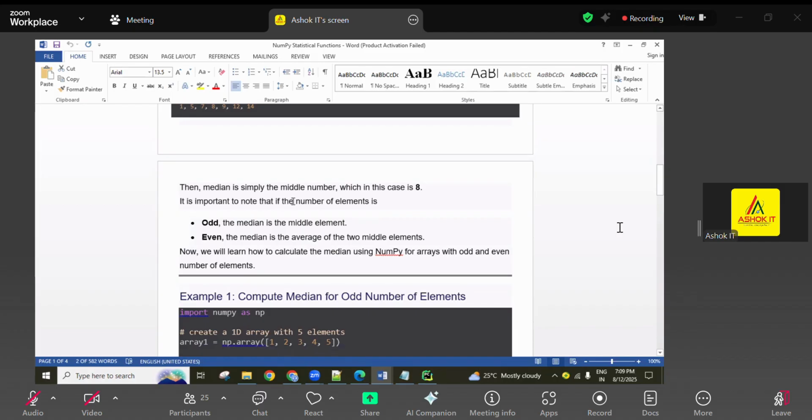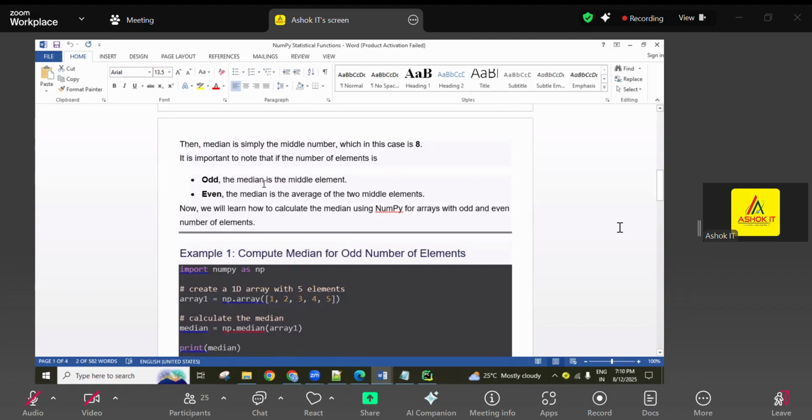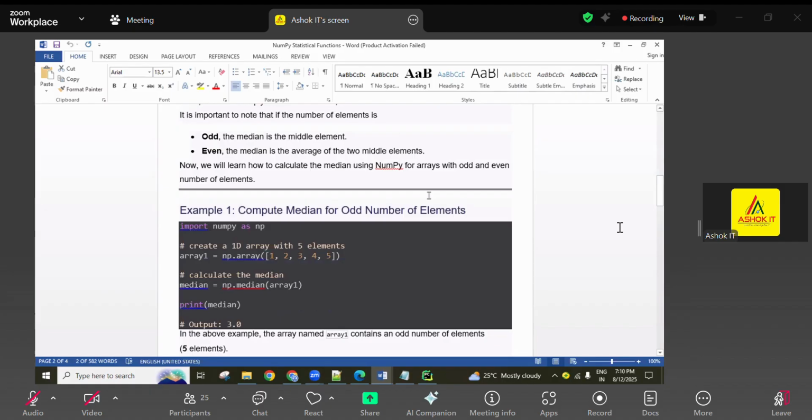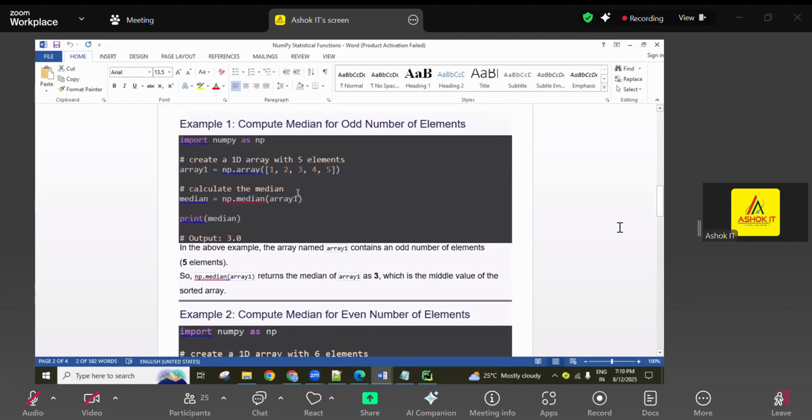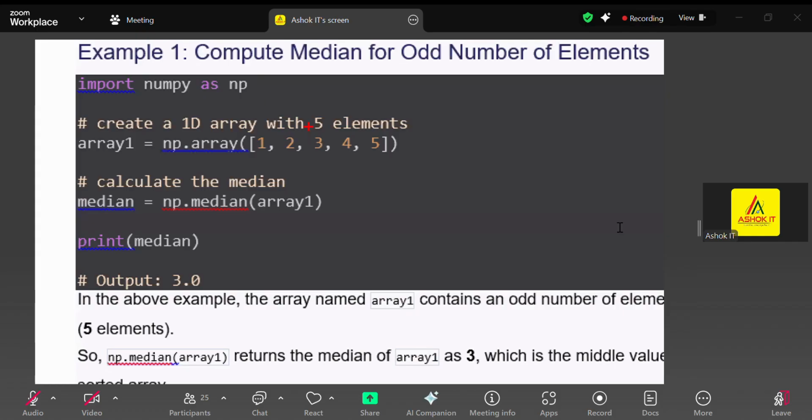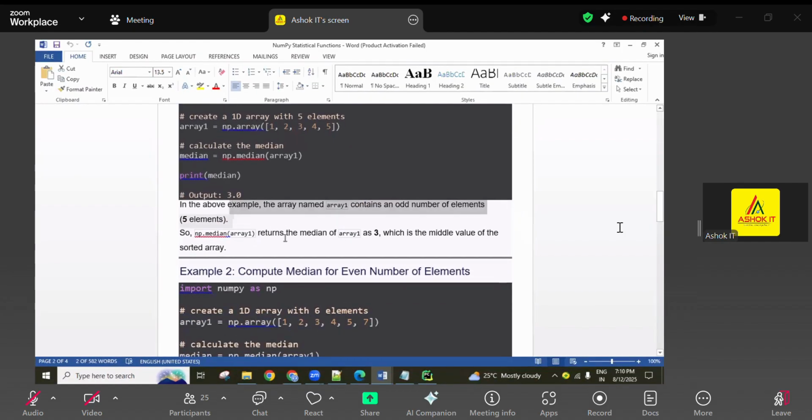It is important to note how many elements there are in the array. If there is an odd number, the median is exactly the middle element. If there is an even number, the median is the average of the two middle elements, the average value of the two middle elements. Here there are 5 values, so you are getting the median, not the mean. You get exactly this 3, in float format. No problem here. By seeing this, you will understand.